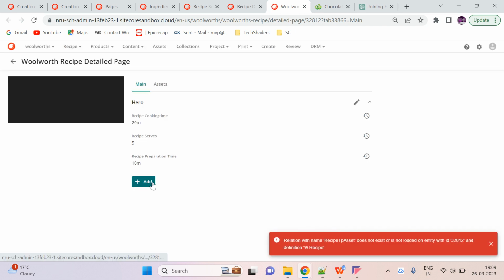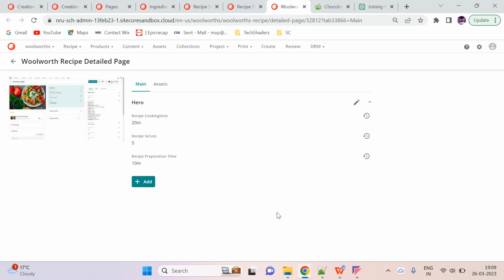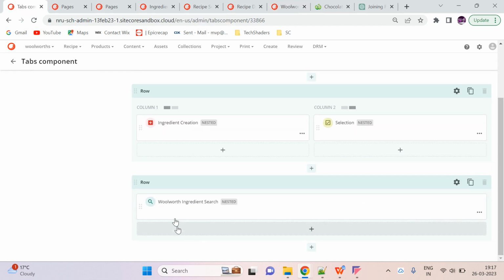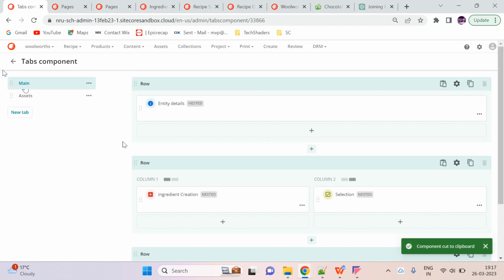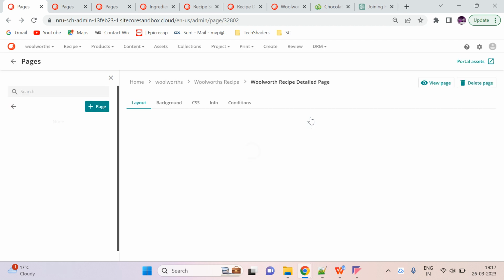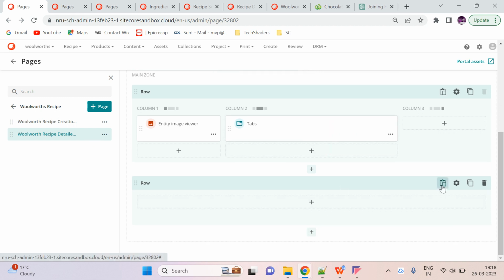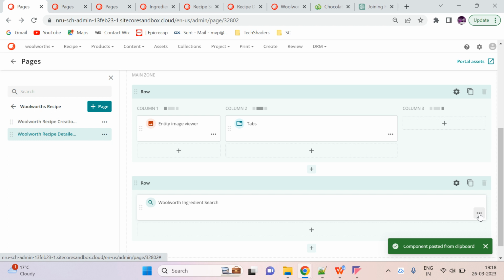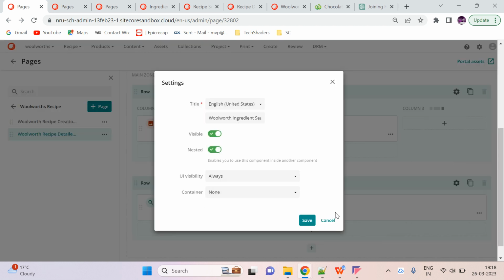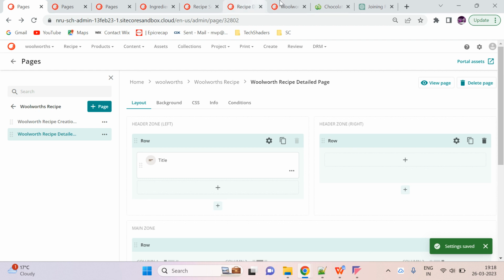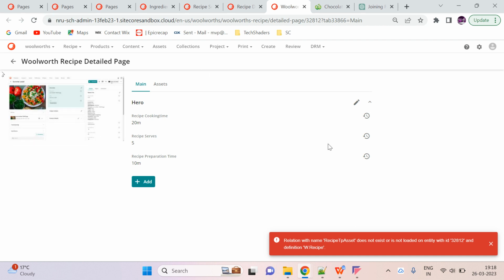Now one more step: once you have created this Woolworth ingredient search component, you have to cut this component and move it into your parent section, this one. Actually this is the recipe detail page, and we are currently designing our components in this column tabs, so I'm going to paste it here. And once you have pasted that, in the settings you have to make it nested and then save. Once you saved, then you can go to your Woolworth recipe detail page.